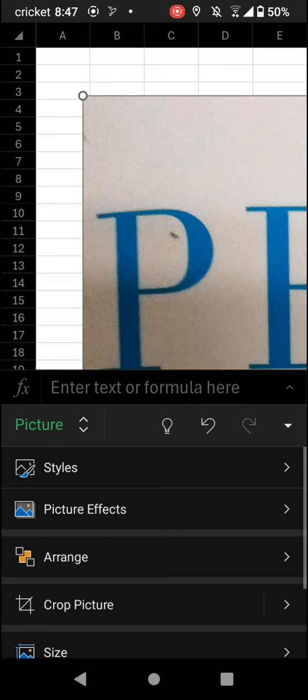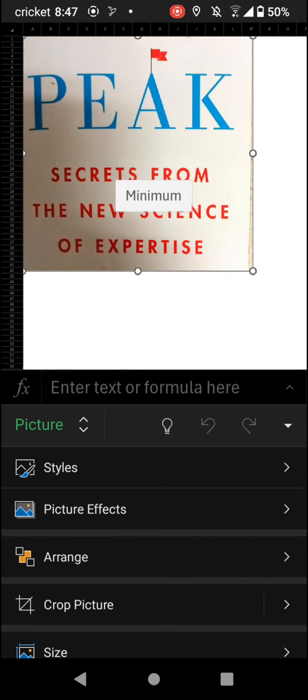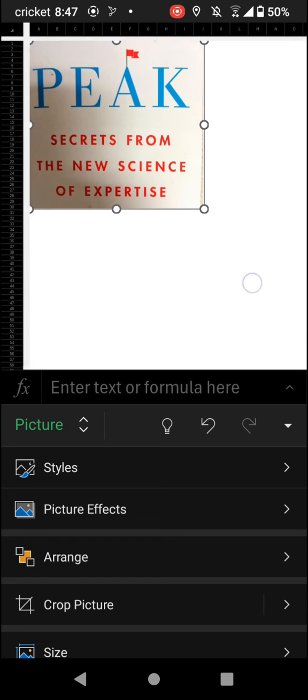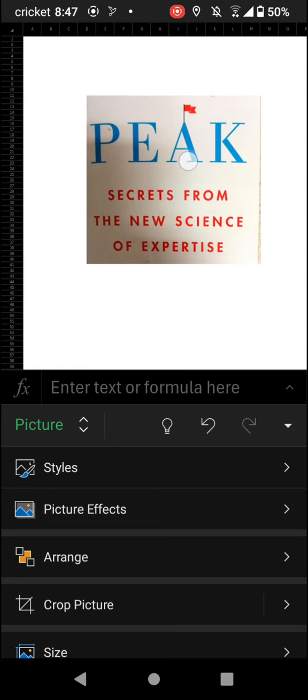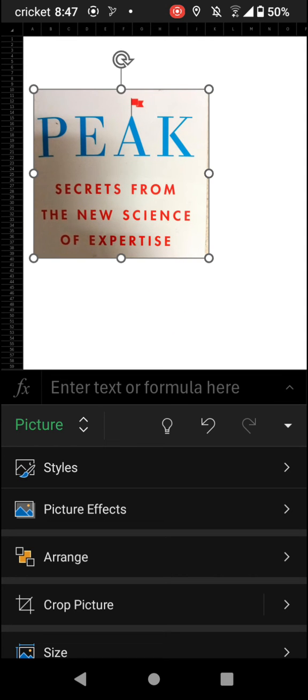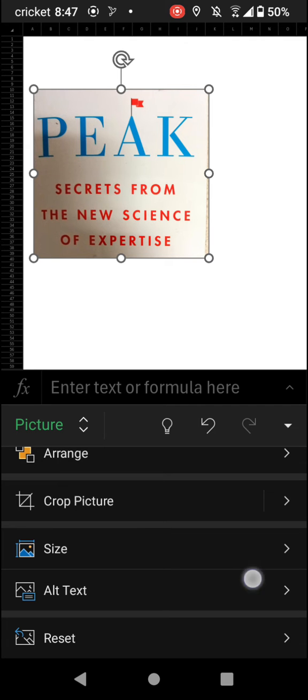So we can click done, and as you can see, the picture is now within our Excel sheet, so we can now see the whole thing. You can drag the picture to resize it to your liking, or you can also tap the picture to move it around. From here, you can just adjust it as you see fit to meet your needs.